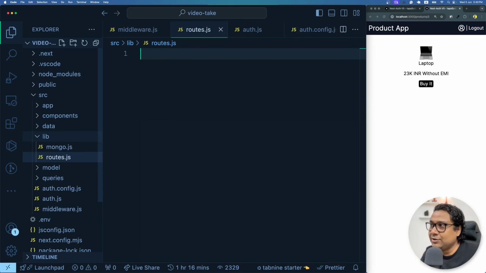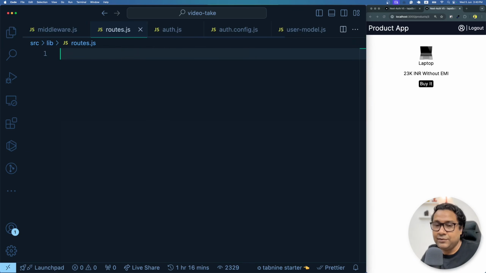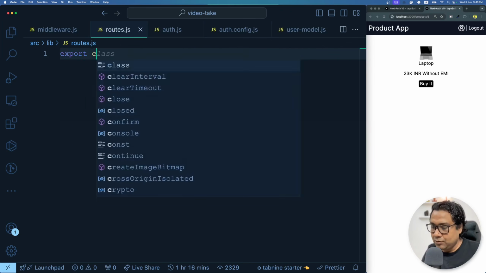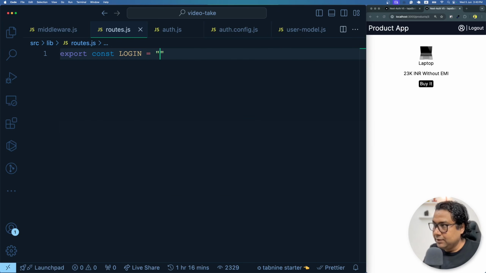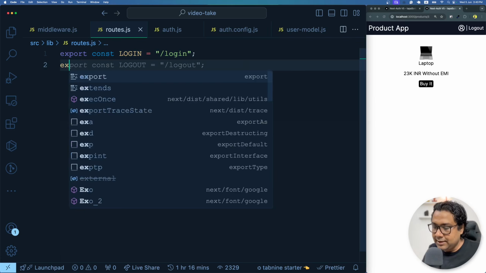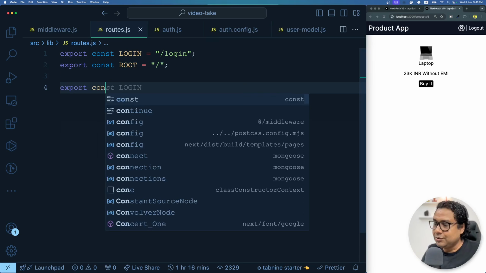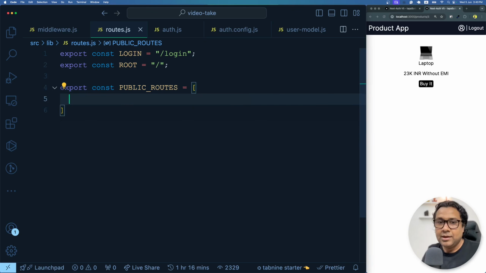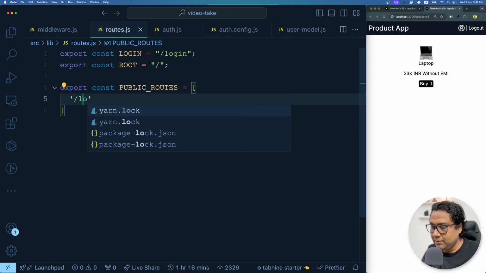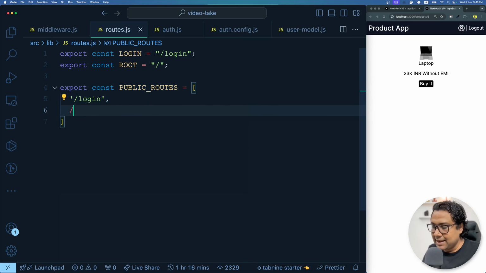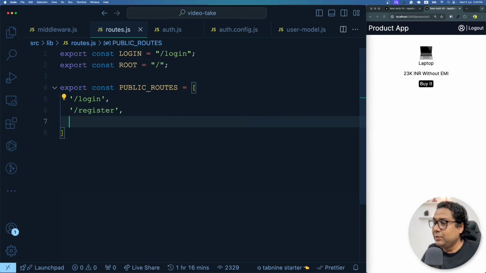Inside this routes.js file, I'm going to define a bunch of route definitions. These are all constants. Export const login is of course /login. Similarly, export const root is definitely /. Then I can say export const publicRoutes equals, and I can define what the public routes are. Login is a public route. Then /register is a public route. And we said also /products. This is also a public route. So these are all public routes. Now I know the definitions.